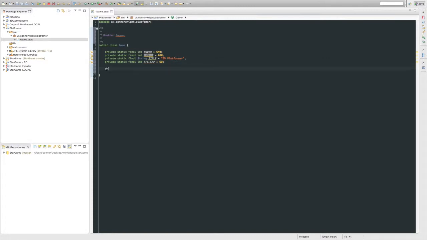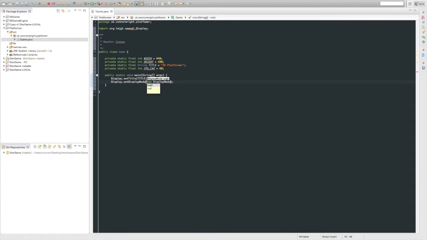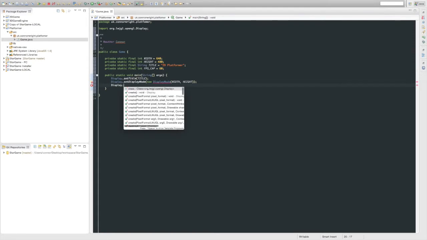So, we need to do public static void main, string args. Basically, this is the method that will get called when you actually start a program. Set title. Oh, no. There. Display dot set display mode, new display mode, width and height. So rather than just putting display dot set width height, you can just put that. It sets the display mode to a new variable that isn't actually defined as a thing. Anyway, right. So create the frame.